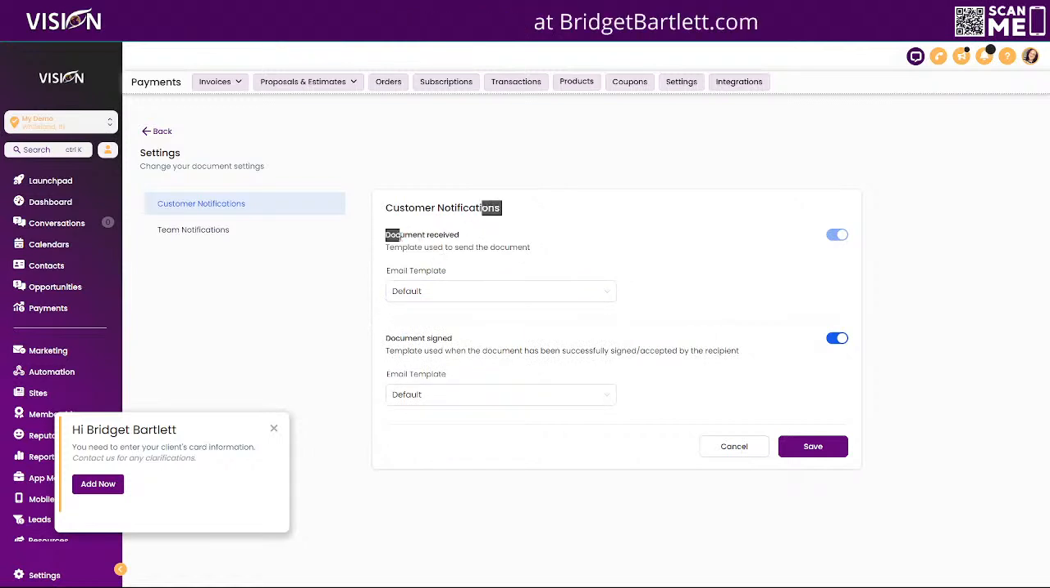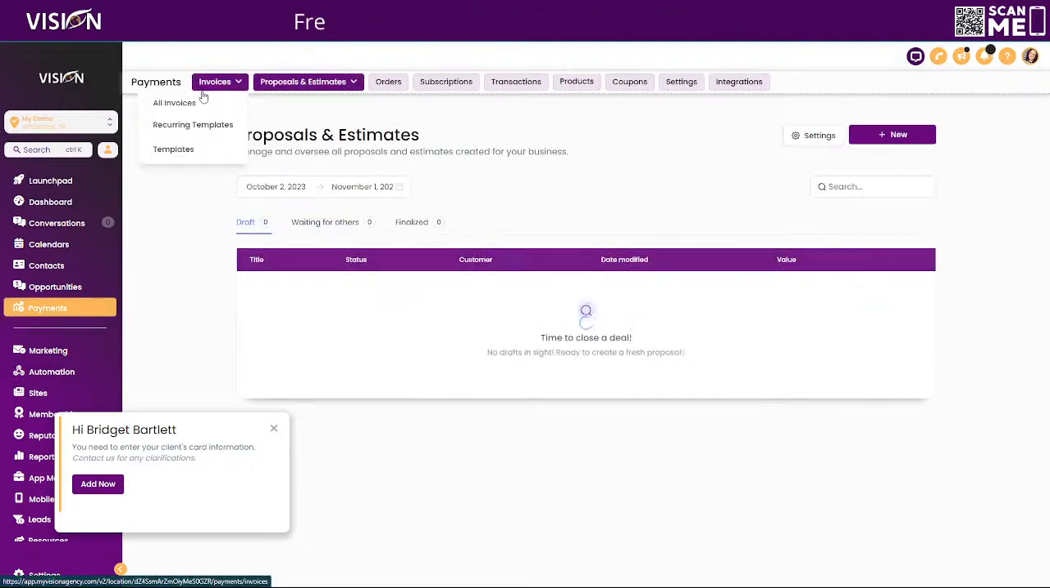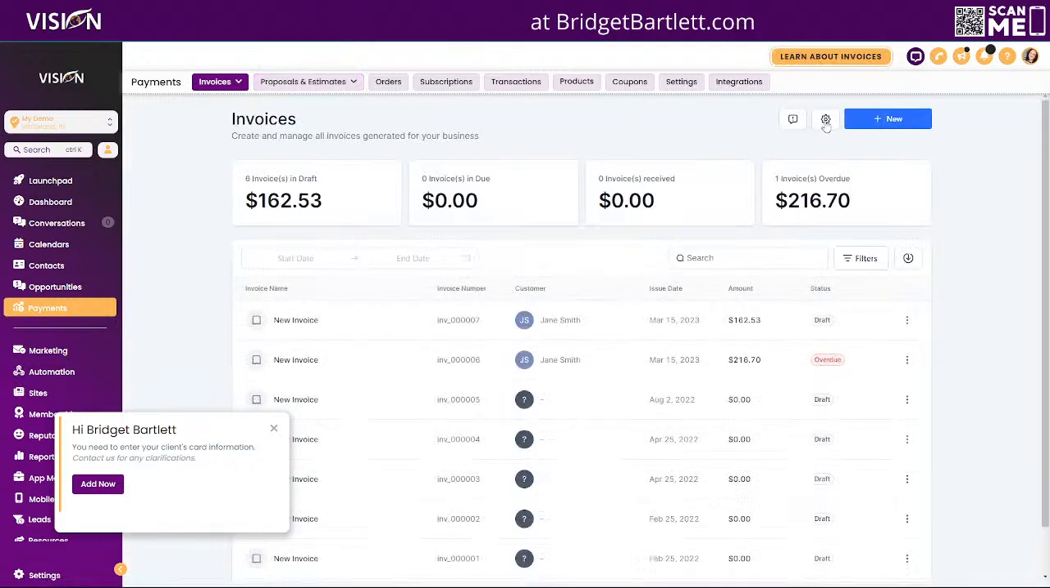So this is when the document is received, and then also when the document is signed. So you can customize your own emails there, and that is for the customer. Here is for your team to be notified when a document is signed, so you can even customize that as well, okay?